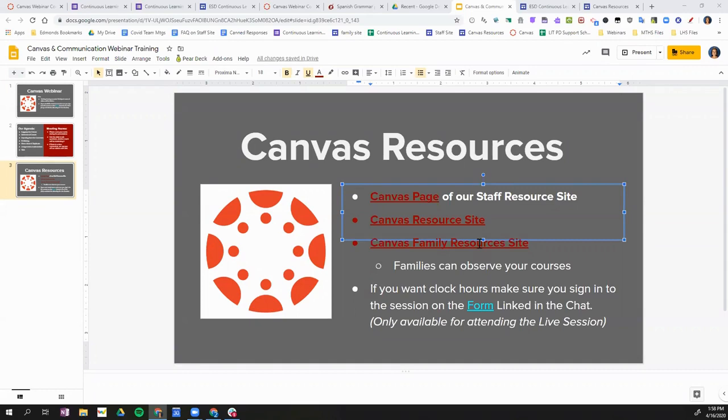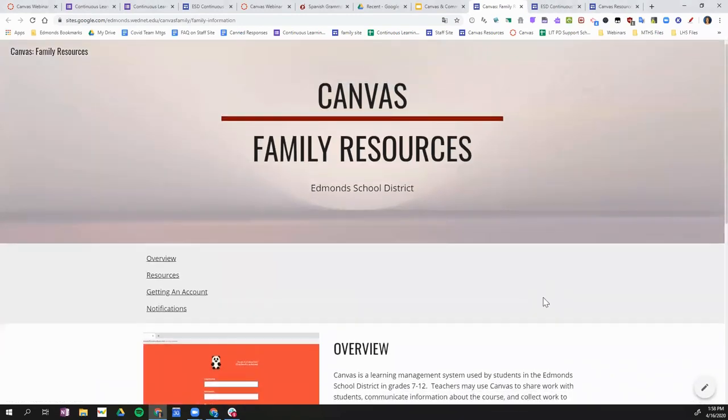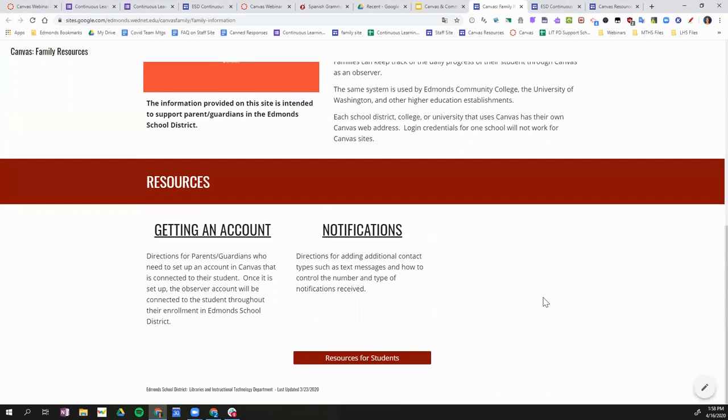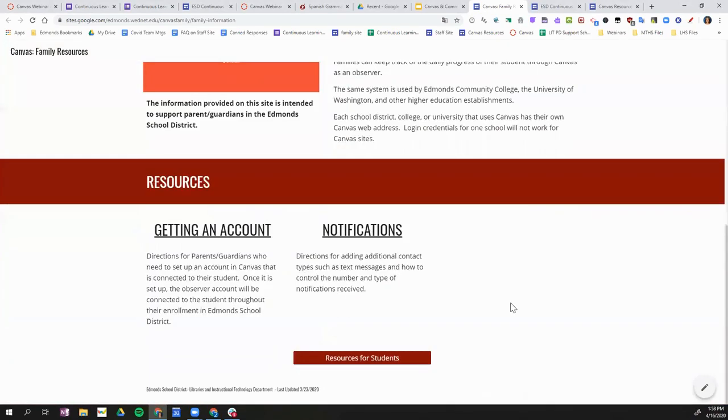And on that family resource site and on the staff site, there is a link to some resources for students. It's at the bottom. Resources for students at the bottom of that page you're on right now. Oh, here we go. Yep. There we go.